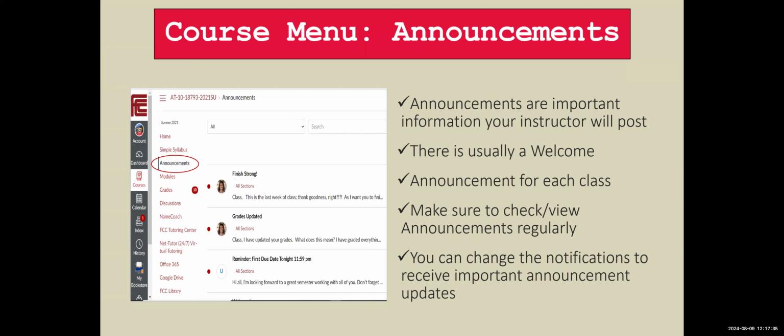You can change the notifications to receive important announcements and updates.